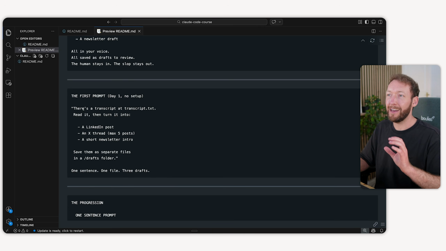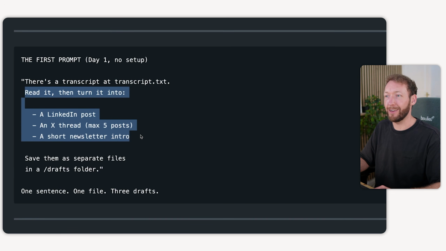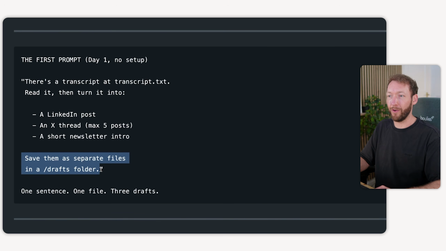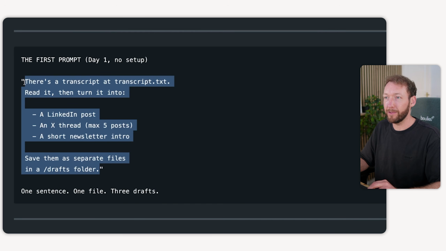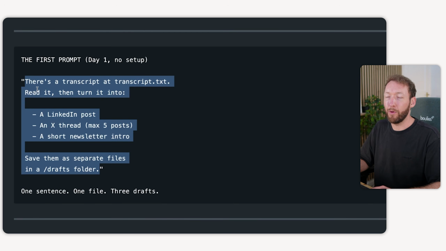We're then going to enter our first prompt, which is: there's a transcript at transcript.txt, which is just a text file. Read it and then turn it into a LinkedIn post, an X thread, and a short newsletter intro, and save them as separate files in a /drafts folder. We're going to take that prompt, and you'll have access to these resources and the prompts down below in the description. What we're going to do is set up the transcript.txt file for it to read. We're not worrying about putting any folders in or anything like that at the moment. We're just giving it access to a transcript.txt file, and then we'll open up Claude Code and see what it can produce.